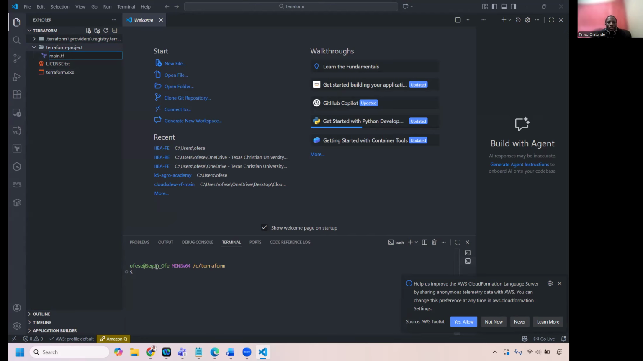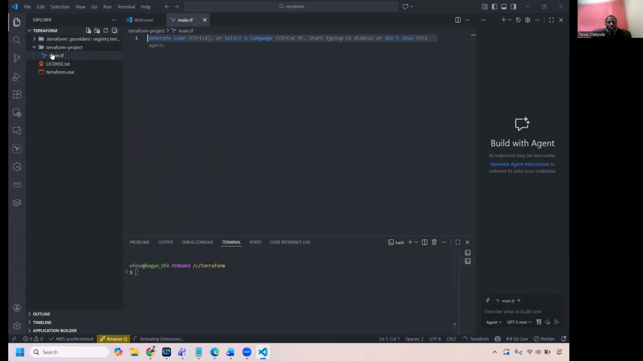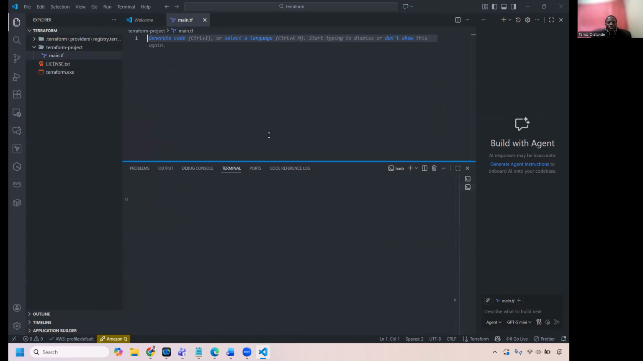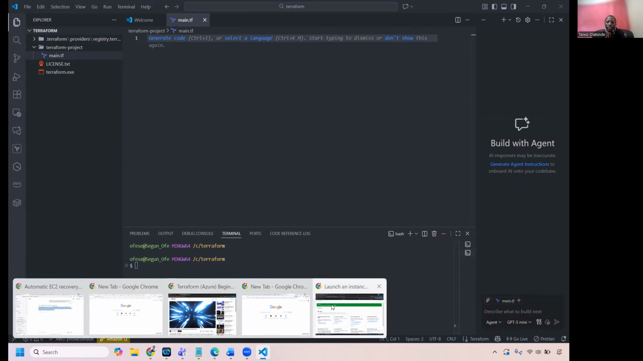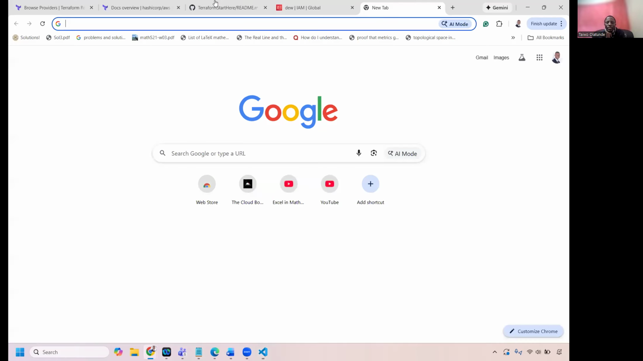Or another thing is that I can just come here. Maybe let's not make it complicated. So I'll just call it main.tf, right? Now what I need to do is build the script. So to build the script, I'll come to Terraform documentation.